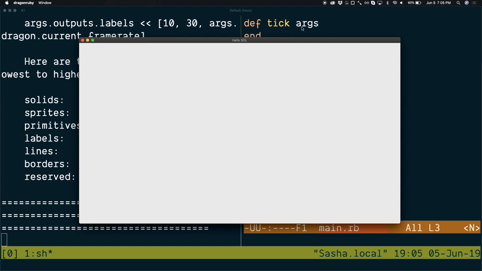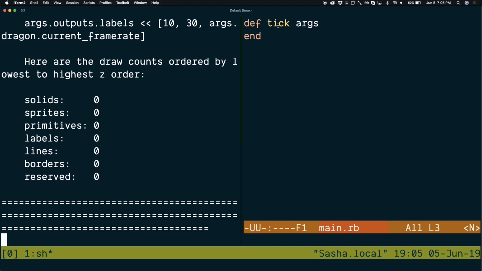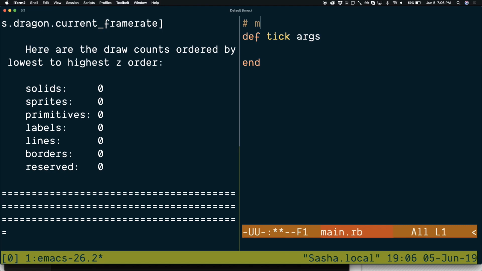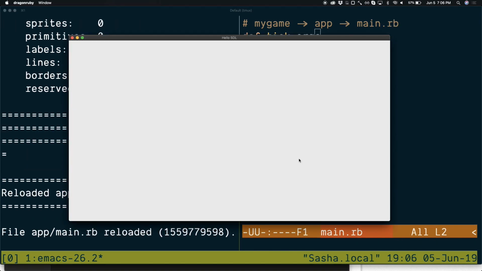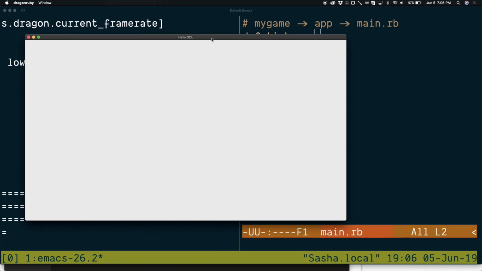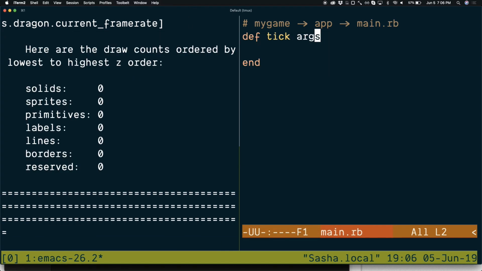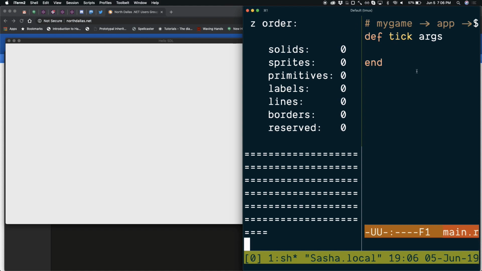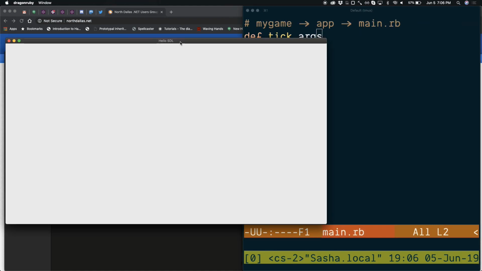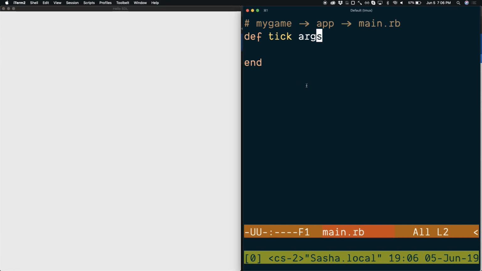So here's what we're going to do next. We're going to turn the blank screen into a different color. All right? And remember, you're going to My Game, app, main.rb. Okay, this is where you're going to put the code, and you should see a blank screen. Hopefully everyone sees the blank screen. I'm going to be very excited if everyone eventually gets a blank screen. Okay, so with the blank screen, we're going to make the screen not blank.